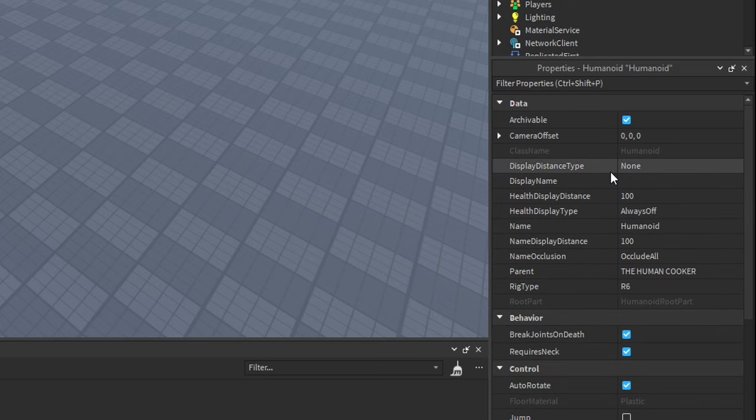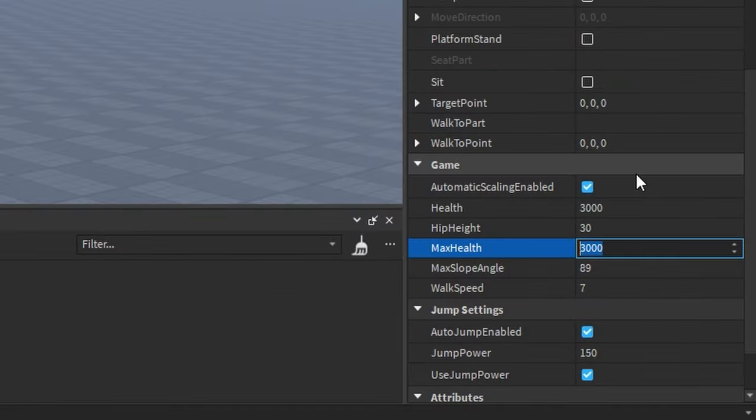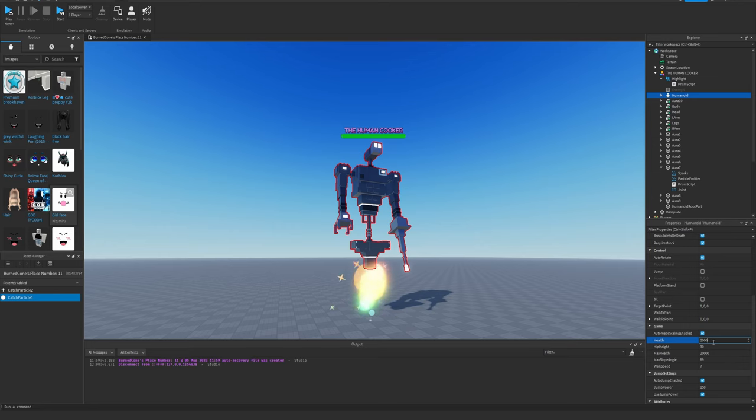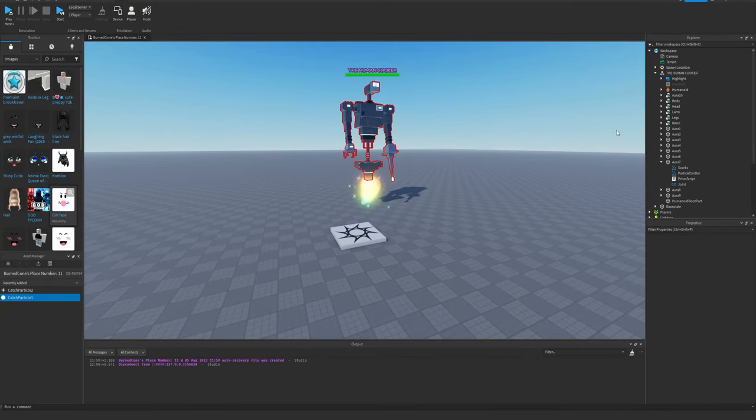I also put in a humanoid. This is where I can determine how much health it has. I mean, it is a final boss after all, so let's be a little generous there. But yes, so the coding officially begins.